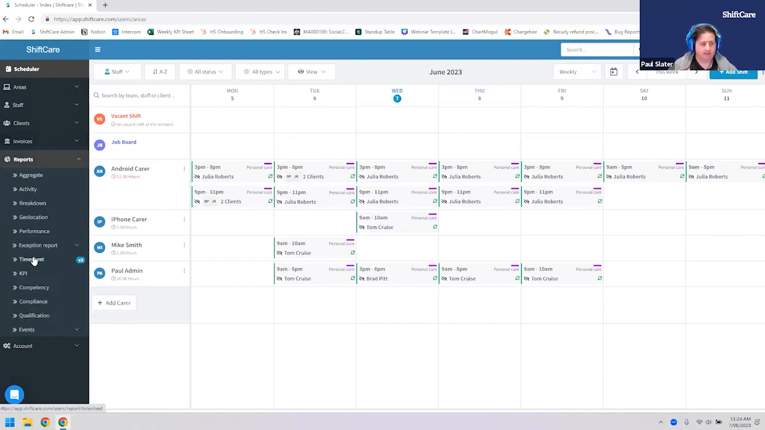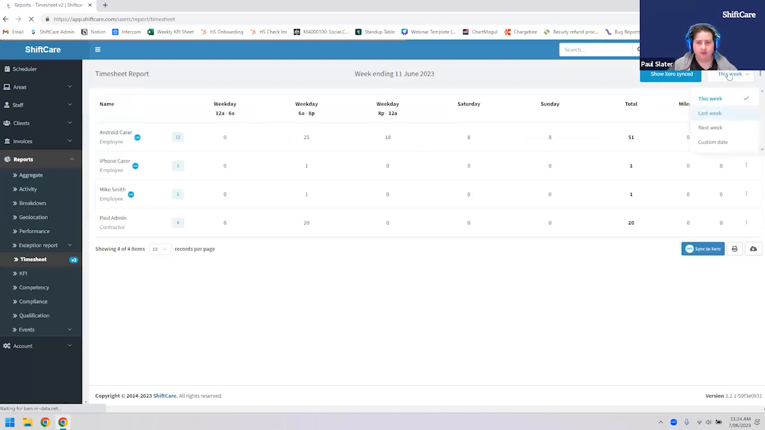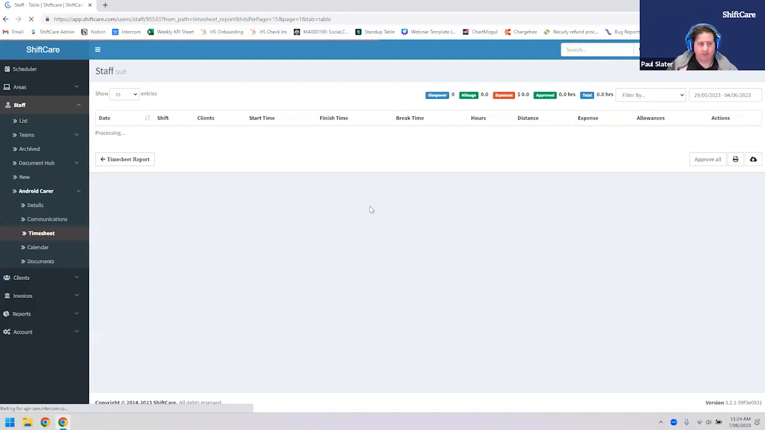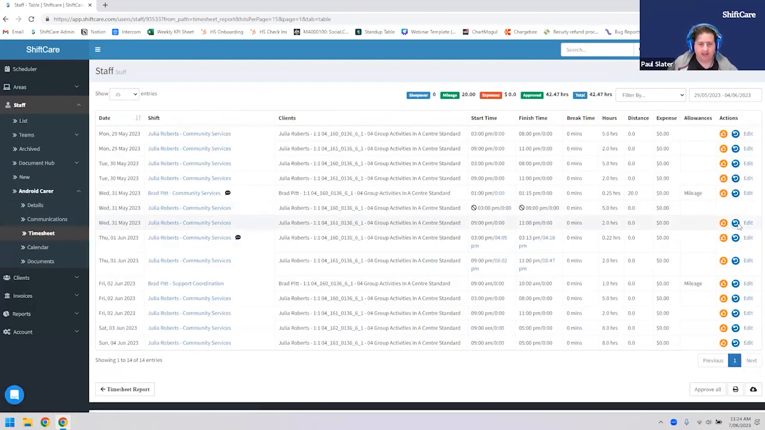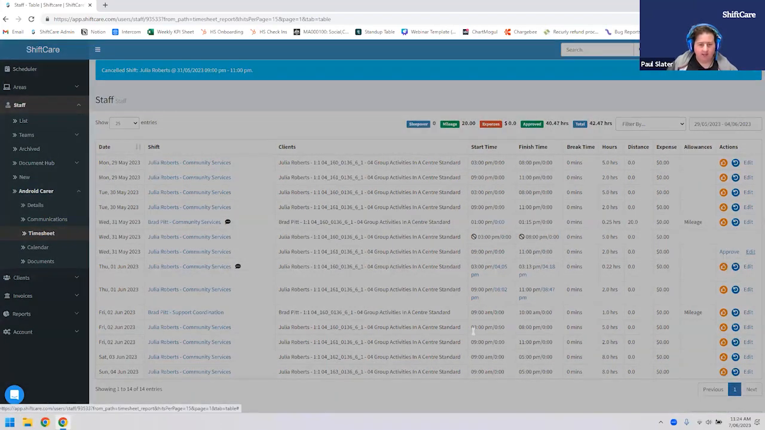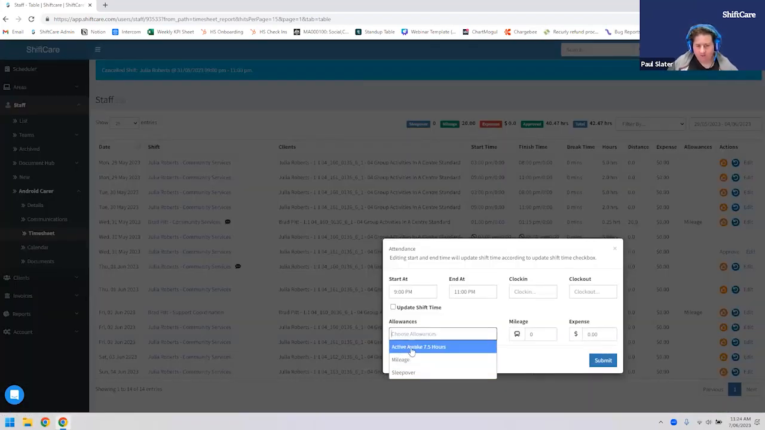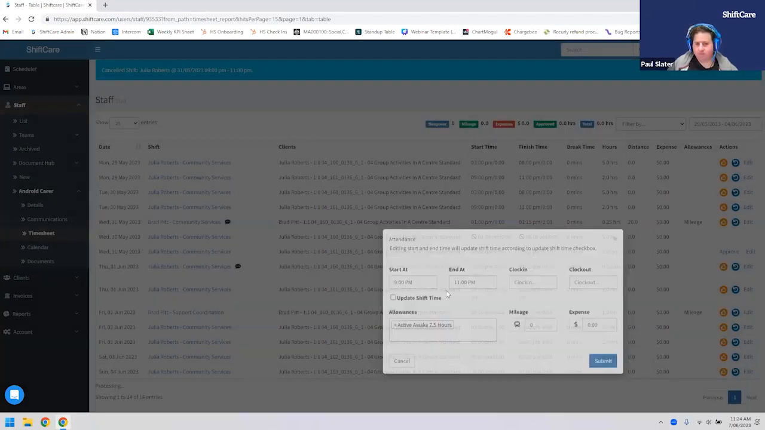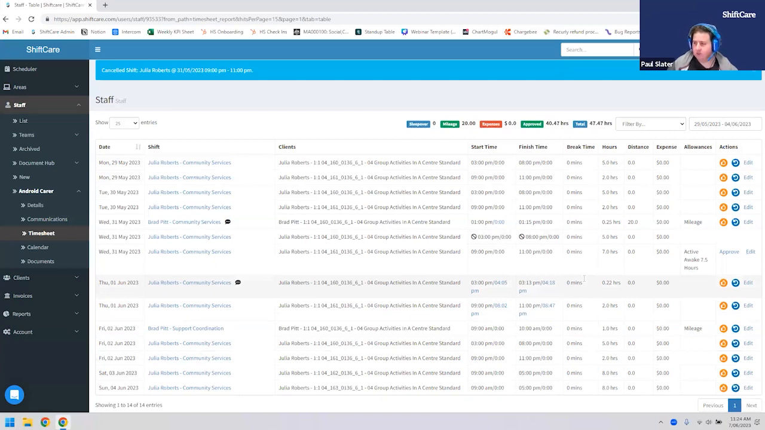So for an example, if we had an Android carer here and we said, okay, this shift here, I wanted to add a payment to, you can click on edit and then you would have an allowance called 30 minutes travel time, and you would add it to the shift and that would then pay them for that 30 minutes travel time.